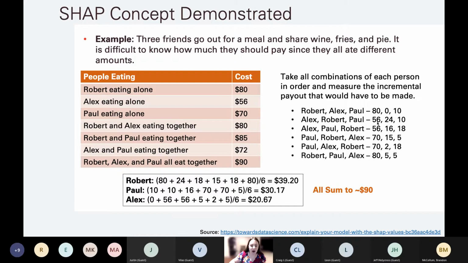And finally, coming down to the bottom, all SHAP values are all the permutations in order and how much in each of those situations, in this case, a person added to the bill. So looking down here, Robert added 80 here. Robert added 24 here, so 24. Robert added 18 here, 15 here, and then he added 18, and then finally 80. So if you find an average of all of those, his marginal contribution on average was $39.20.